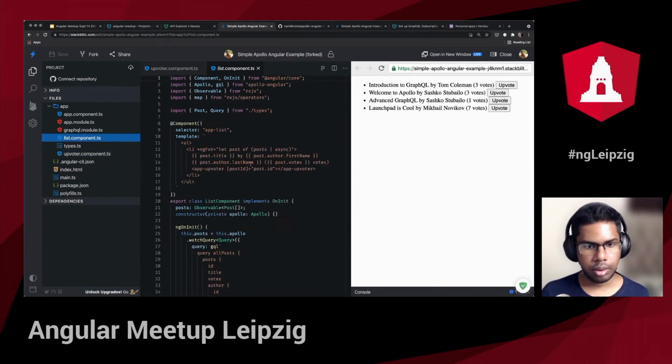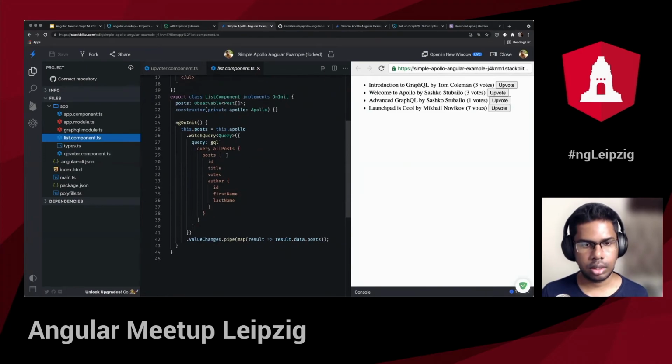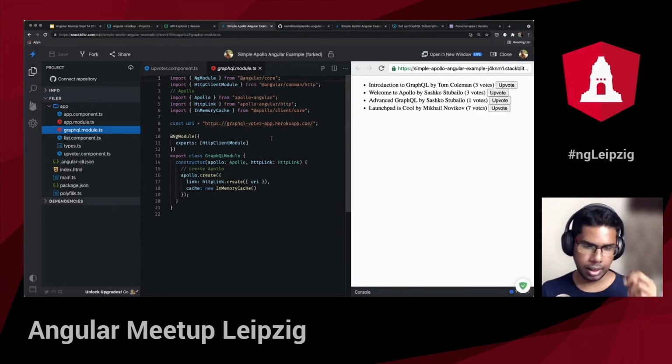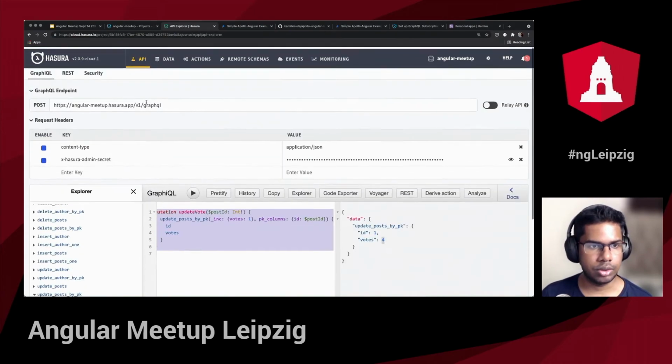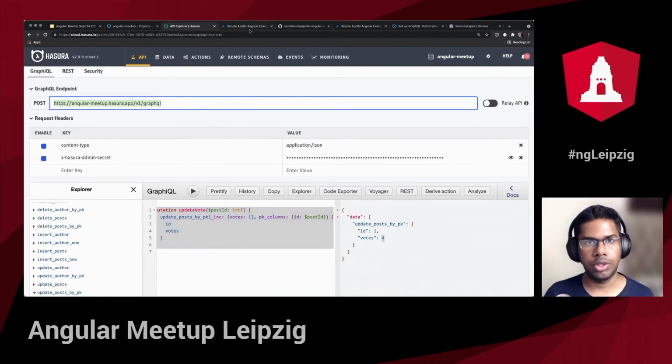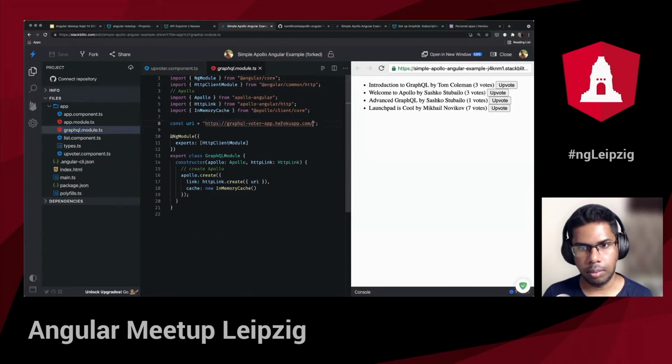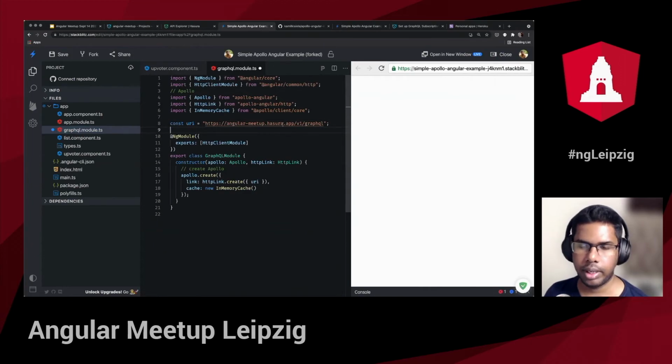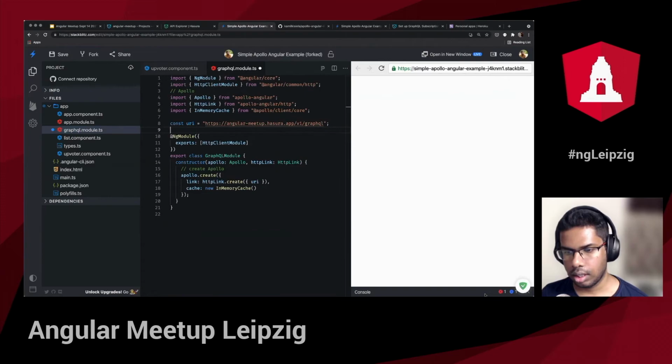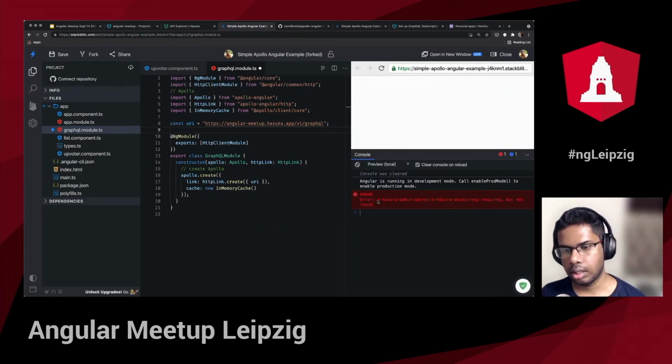Let's go to the list component, and this query should still continue to work. Let's go to the GraphQL module. In the URI, we need to now update it to the GraphQL endpoint that Hasura has given you. And once you do this, a lot of things might break. So let's see. I've now updated this, and now you don't see the data coming in, obviously. The reason being, the error says x-hasura-admin-secret is required but not found.